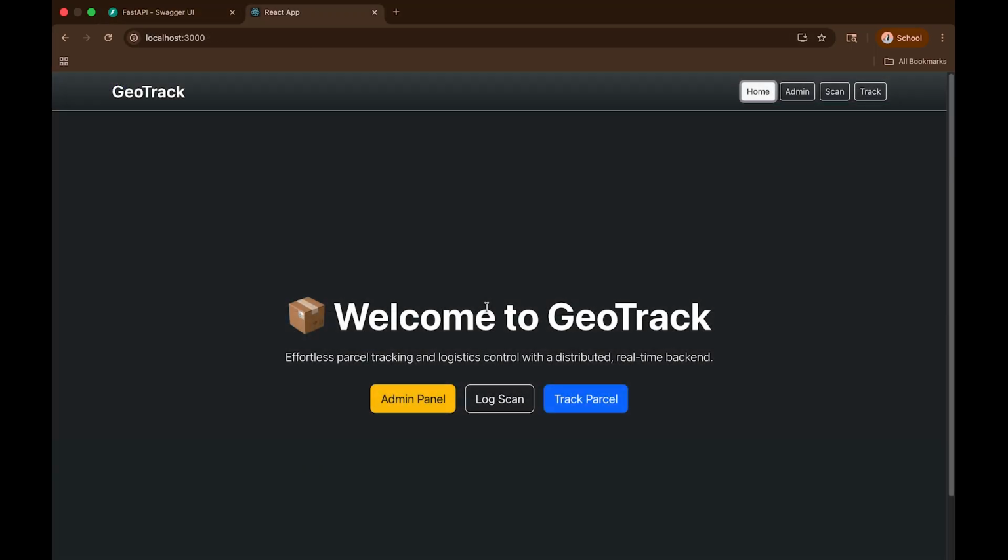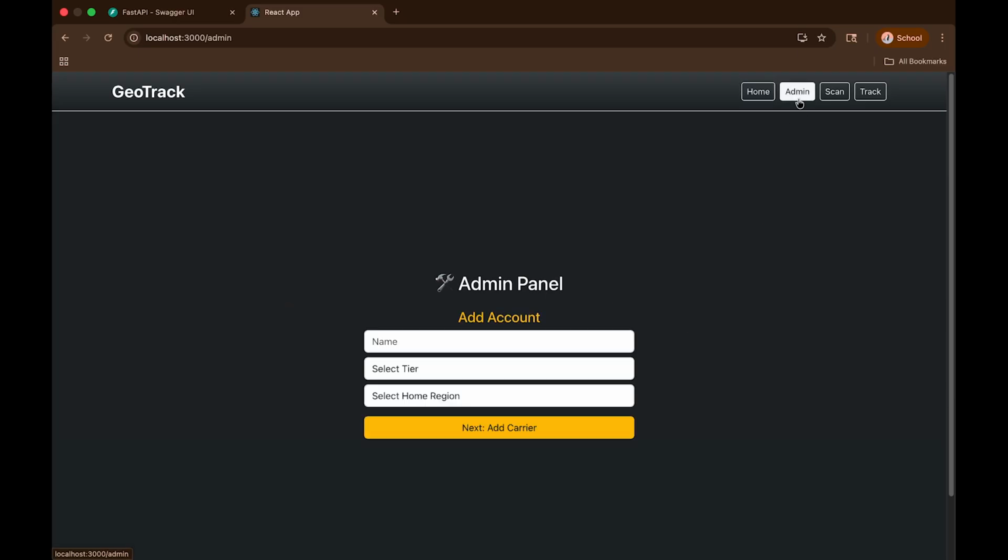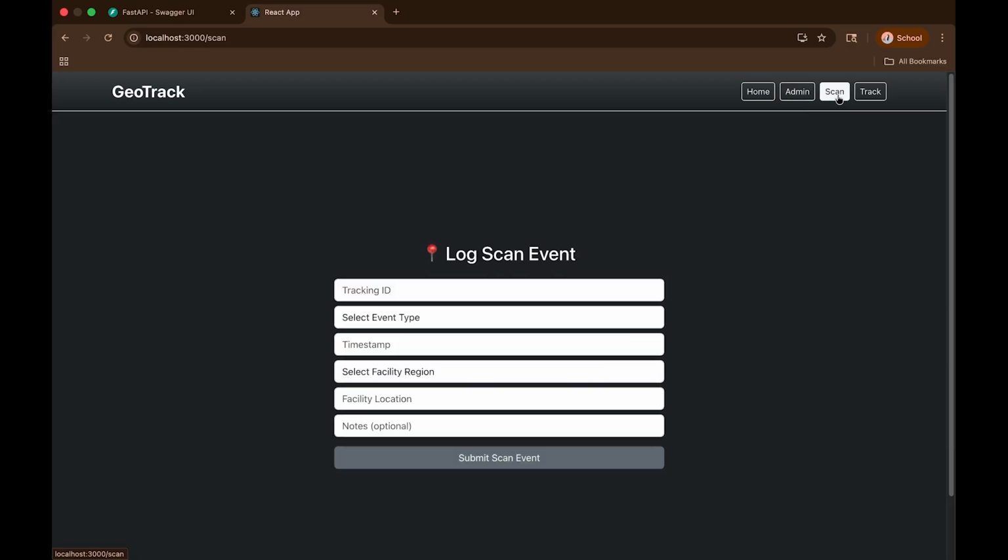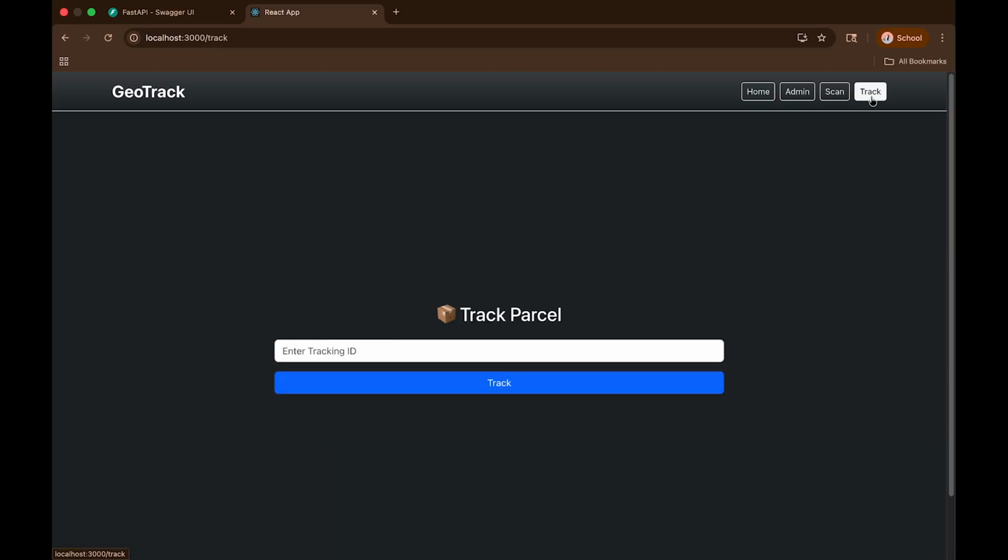So we have created 3 different pages in the UI. One is the admin panel, second is log scan, and third is track parcel. The admin panel takes the details for adding accounts, couriers, and package details. Scanning takes the details for the scanning events where the parcel is scanned, and tracking takes the tracking ID from the user to get the track of the packages. So now let me just enter a tracking ID.